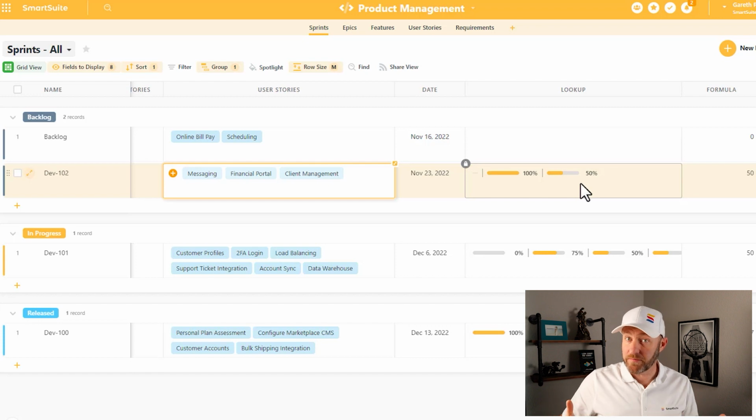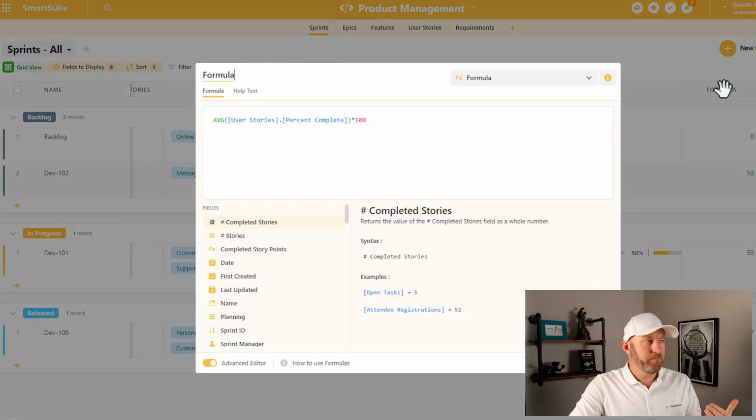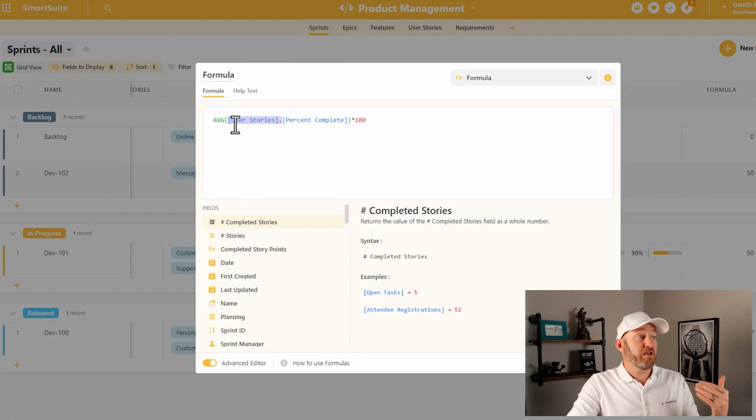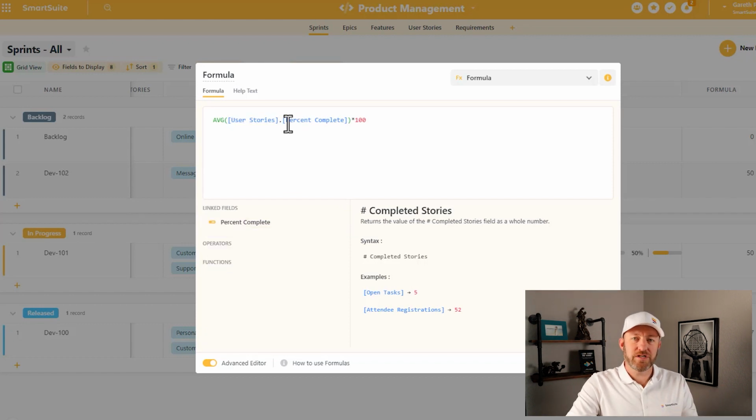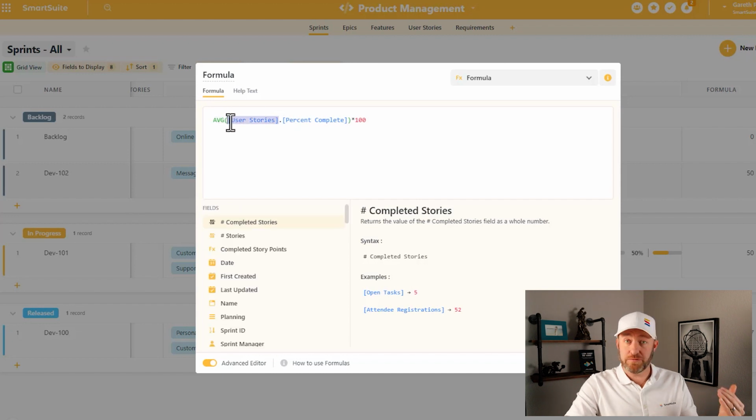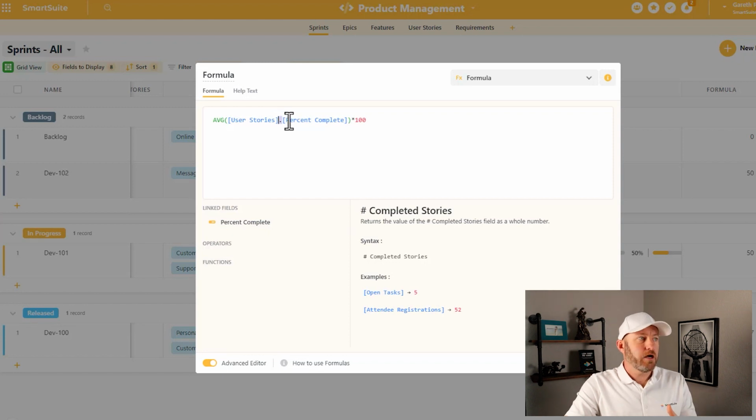But what if I want to do something with that data? Instead of just seeing it visually like this, that's where formulas are going to come into play. So here we have a formula example where we are looking at the user stories, and we first denote that by the linked relationship, which in our case, that field is called user stories. So we refer to that field. Afterwards, we use dot notation. So immediately following the field where we have the linked relationship, user stories, we have a period. And then immediately after that, we have the ability to call upon the different fields in the user stories application.